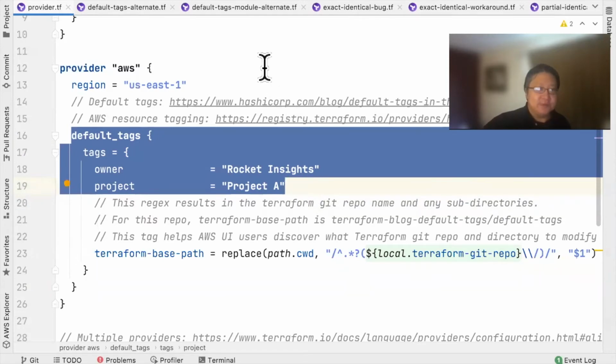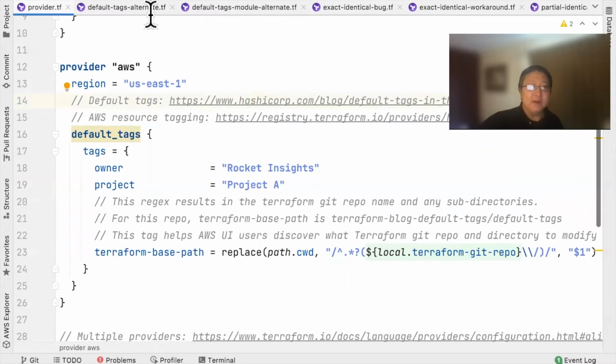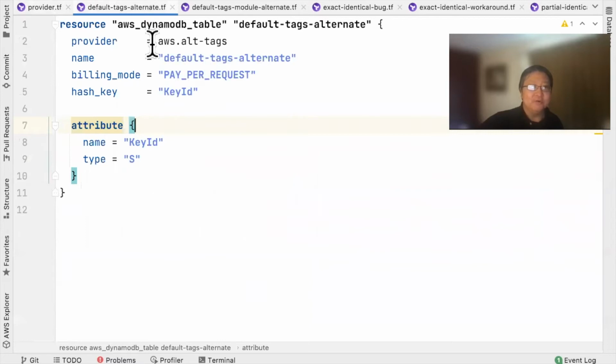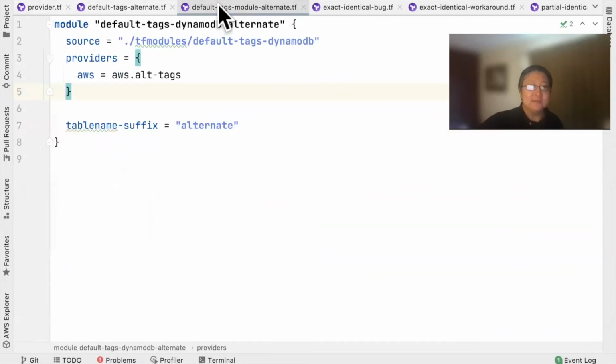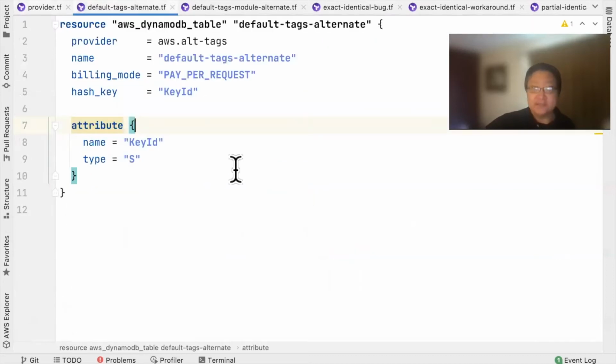Now, the good thing is that you don't really have to change any of your Terraform code to use this. If you create resources, it'll automatically tag the resource. And even if you use modules, it will automatically add it to the module without you having to do anything, right? It's really nice.